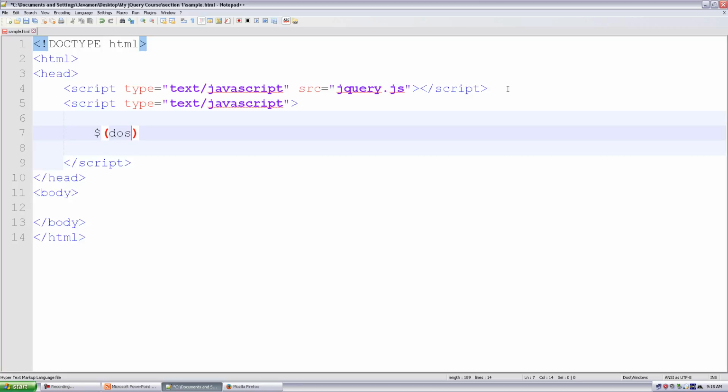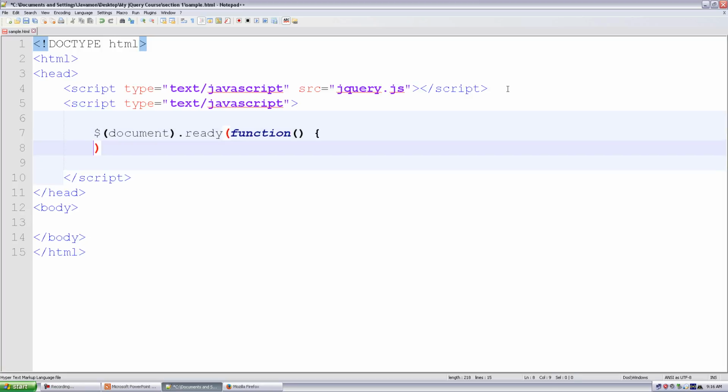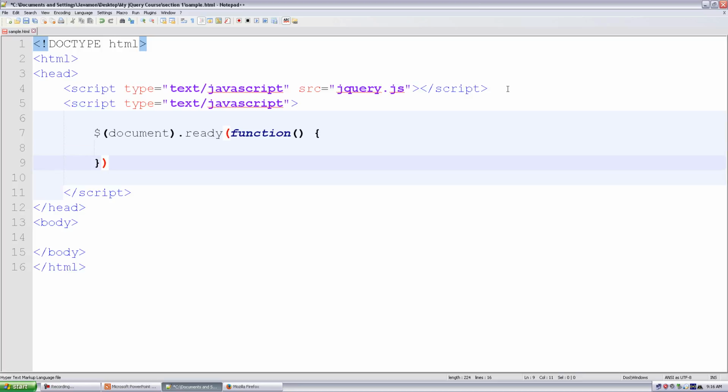So what we do first, we want to know that the document has loaded successfully and if the jQuery library is ready for use. So we type $(document), and ready is a jQuery function inside the jQuery library that lets us know when the document has been loaded successfully. And inside the ready function, we pass it an anonymous function.